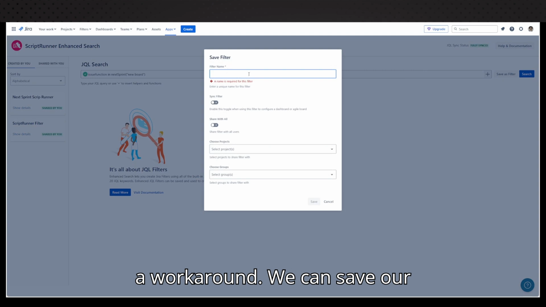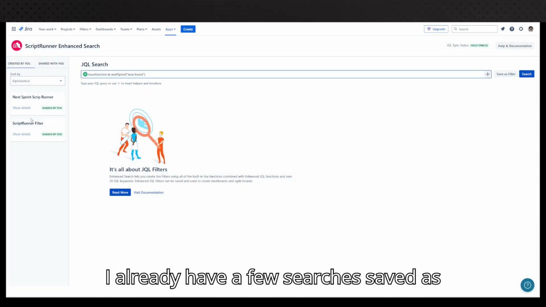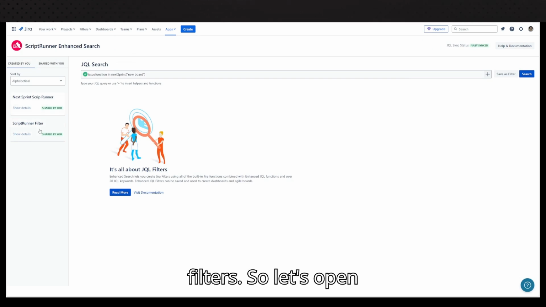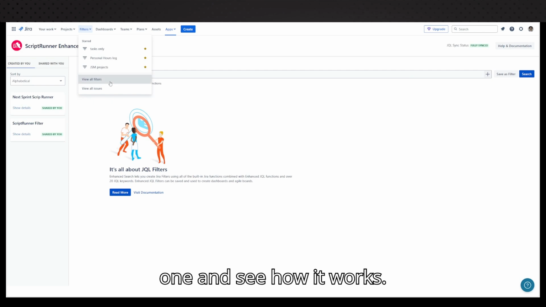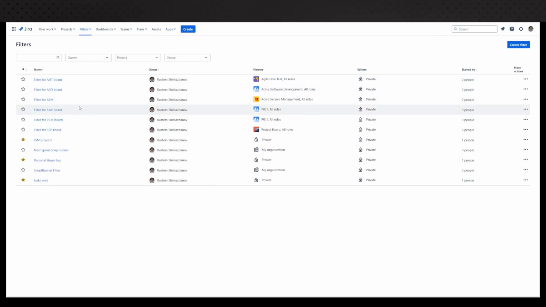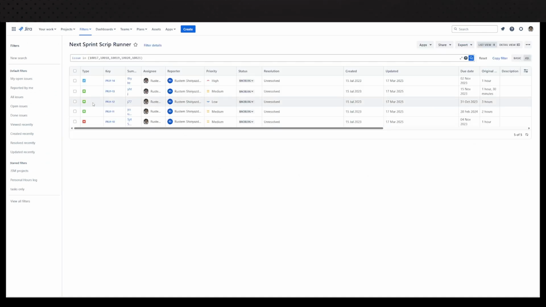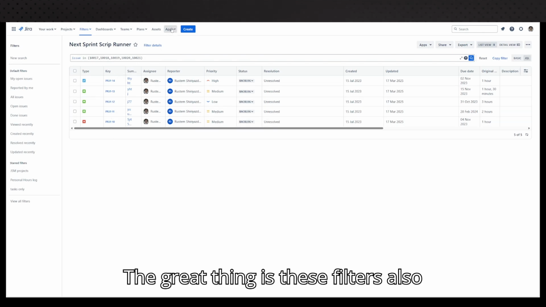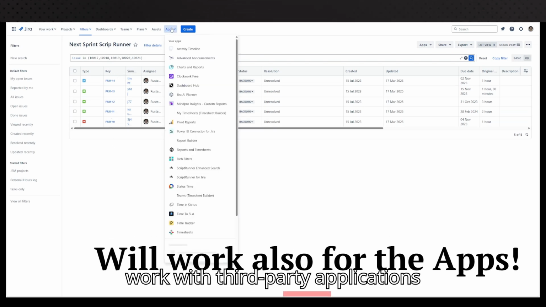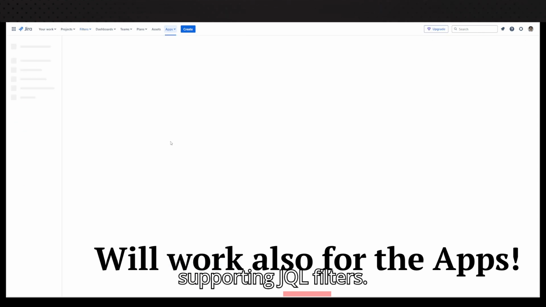We can save our search as a Jira filter. I already have a few searches saved as filters, so let's open one and see how it works. It works perfectly. The great thing is these filters also work with third-party applications supporting JQL filters.